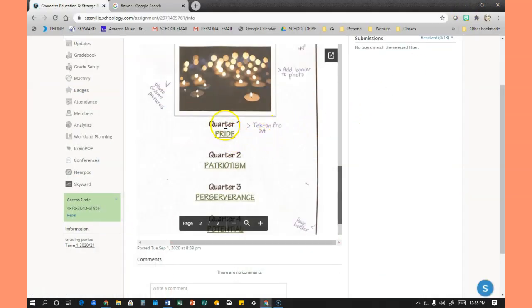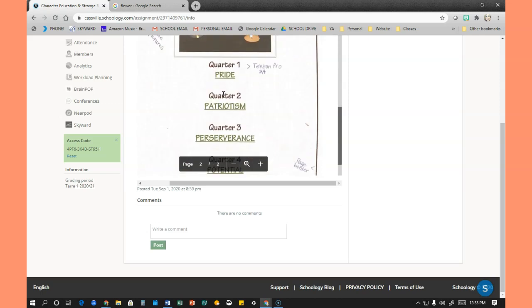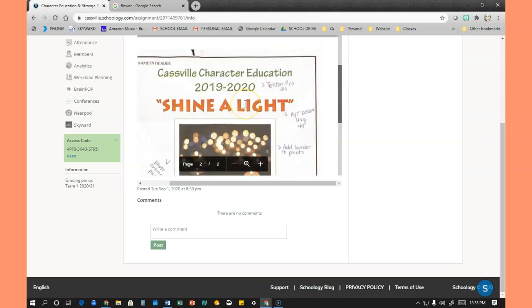You notice here that pride and patriotism and like all these words, they all are underlined and in all caps. Okay? So you need to add a page border again and a border around your photo. Different colors.